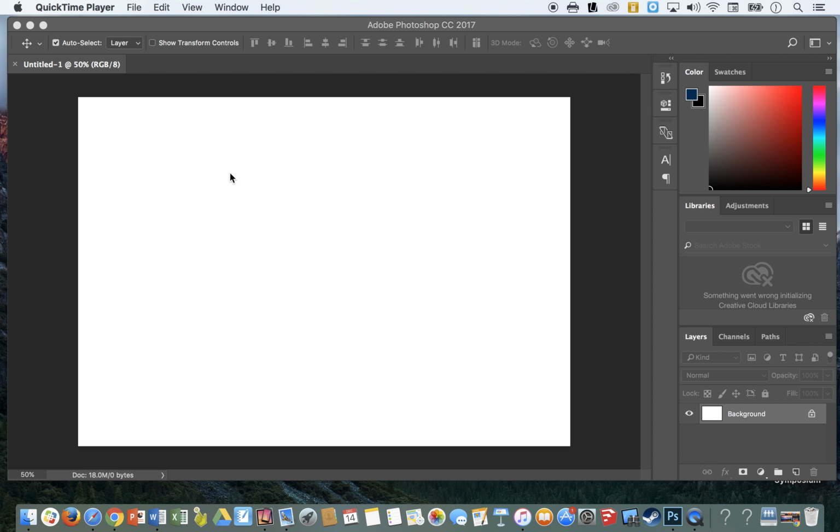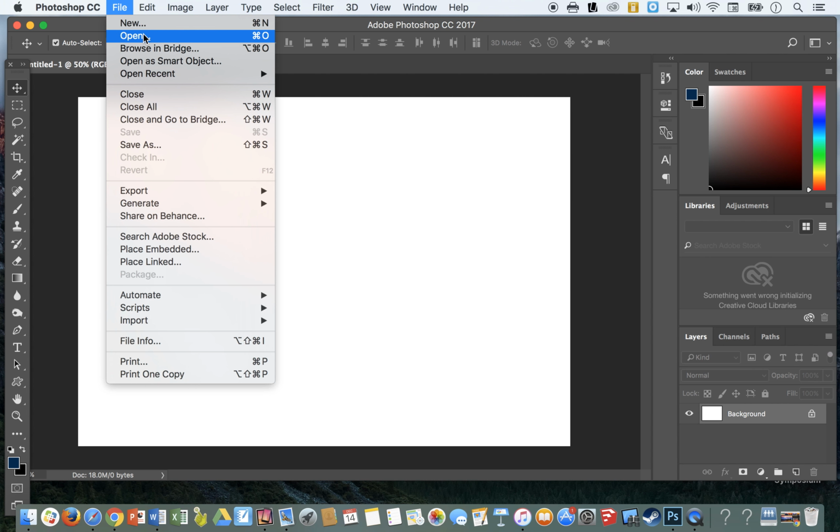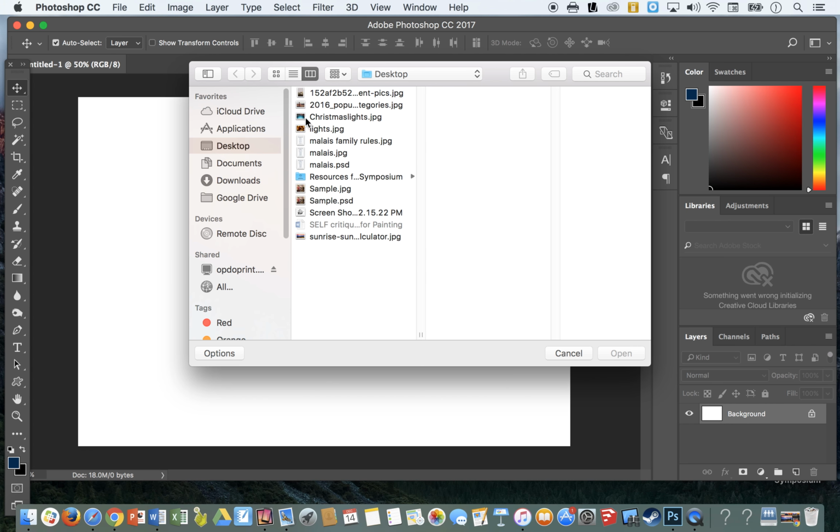Another fun thing to do with font is to use a picture or a texture to fill your font with. And so I've opened a new document and I've also saved a picture onto my desktop. So I'm going to open that up as well.